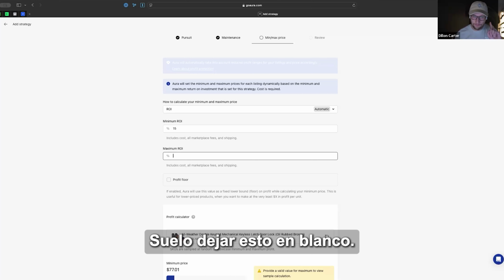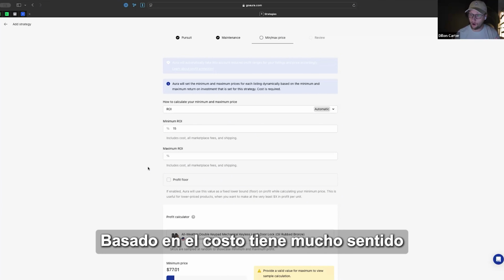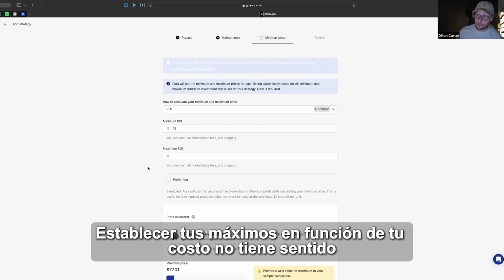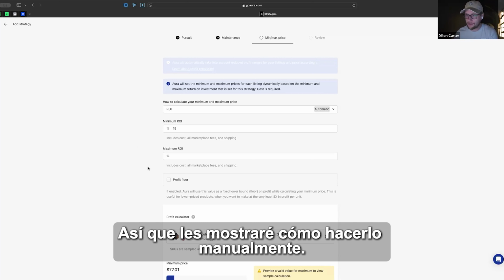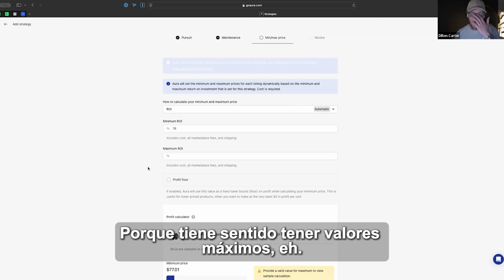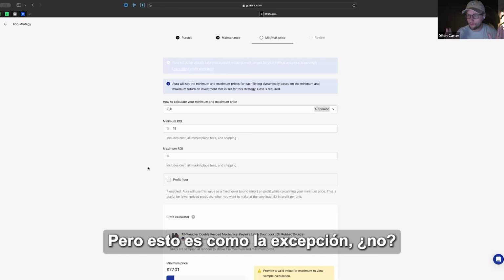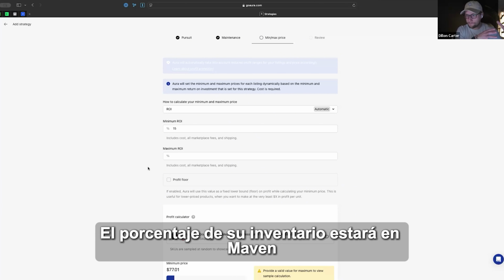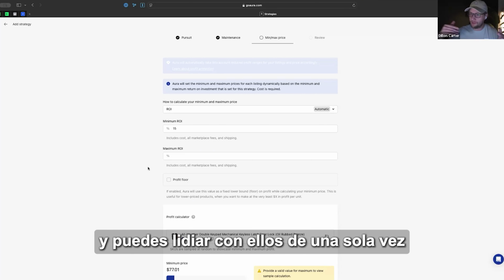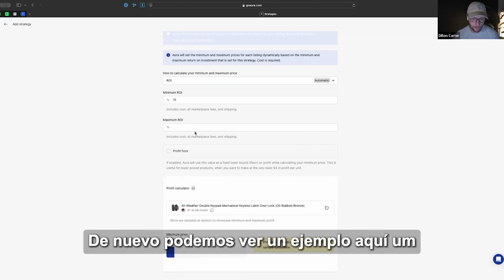Maximum, I tend to leave this blank. I'm going to show you how to override some stuff here in a bit once we create these, but setting your mins based on the cost makes a lot of sense. Setting your maxes based on your cost makes no sense. So I'm going to show you guys how to manually do that because it does make sense to have max values. So they are useful and it's a little bit more manual, but this is like the exception, right? You're kind of thinking about this like a funnel. Like 80 something % of your inventory is going to be on Maven. And then you're going to have these exceptions and you can deal with them one-off. So it's not super time consuming. So we're good there. Again, we can see an example here.